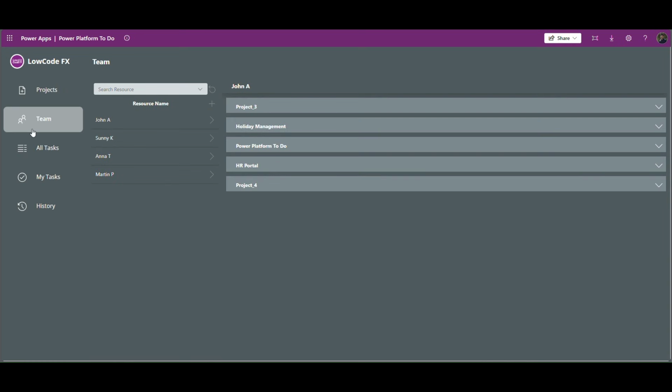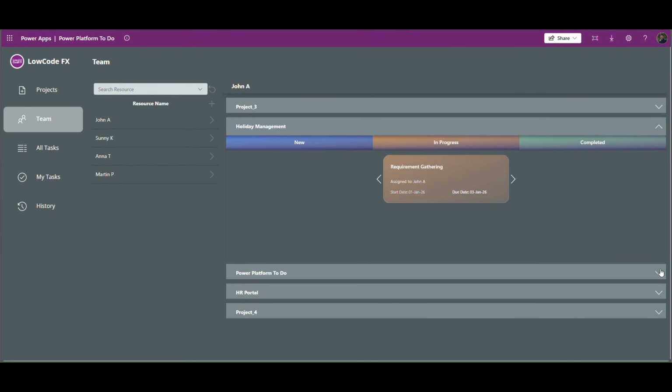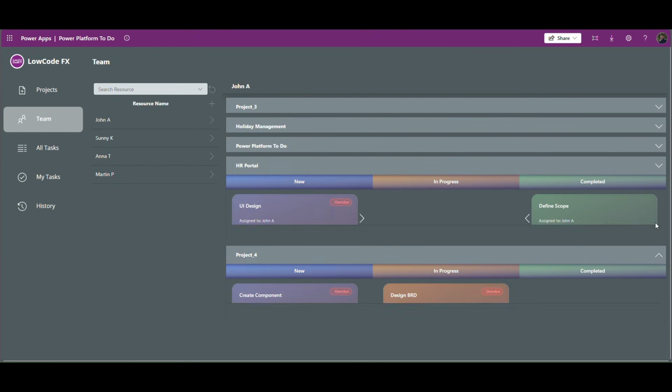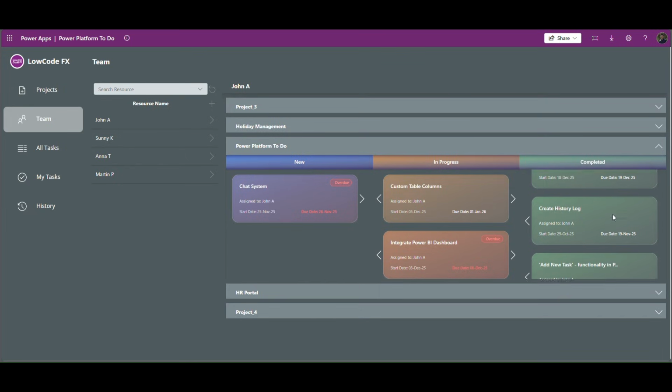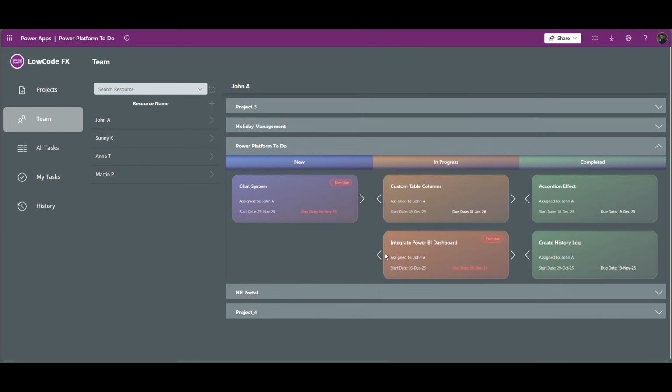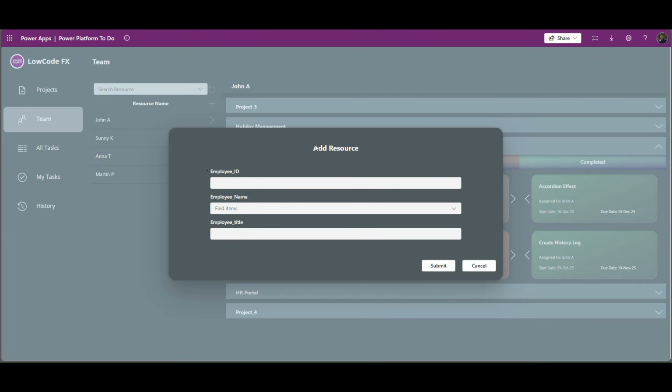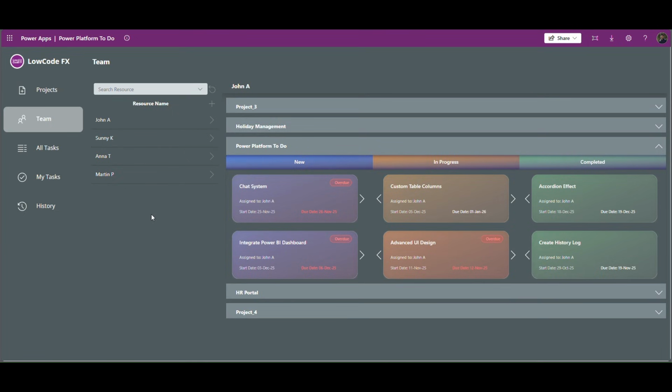So this is our new tab. Here we have listed all the resource names. On the right side, you can see all the assigned tasks as per the projects. And we are going to add this smooth Accordion effect. And within the subsections as well, you can change the status. We are going to add this pop-up where you can pull the employee names from the office user list. You will fetch the metadata. So let's get started.